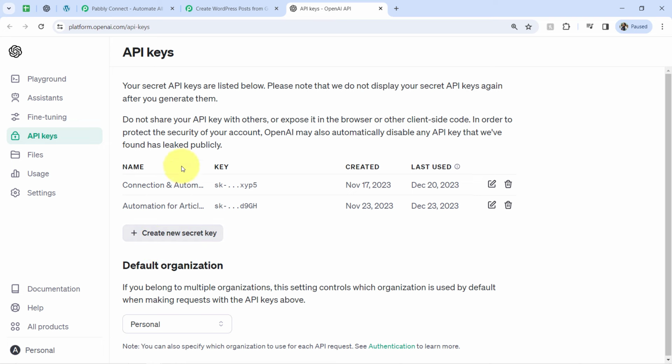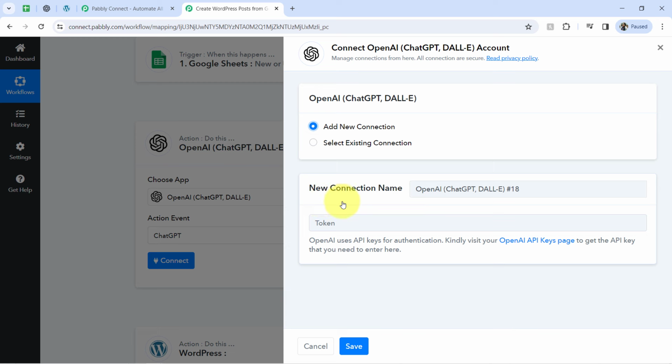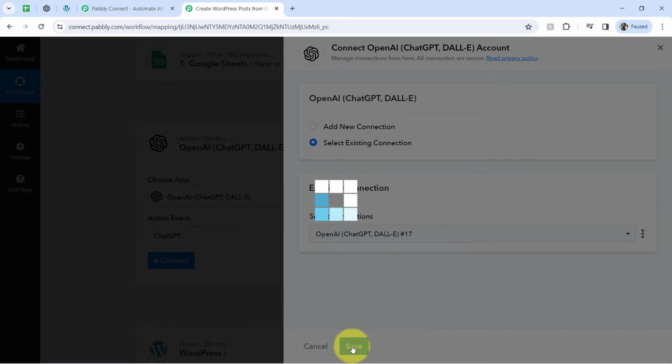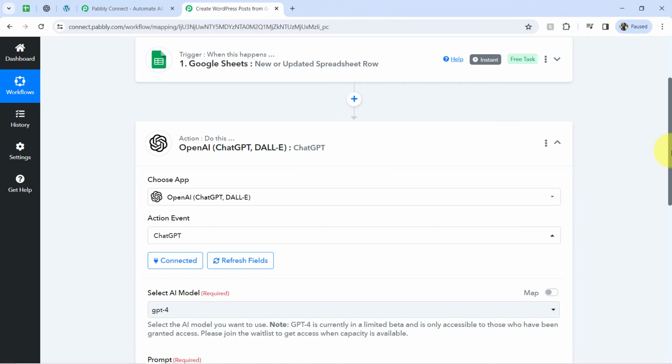I have created these keys already, so how about I use the existing connection only. In your case you will have to generate a key and then you will have to provide the same key, the same token here. Okay, clicking on save, going with the existing connection, and in this way my OpenAI account will be immediately connected with Pabbly Connect.